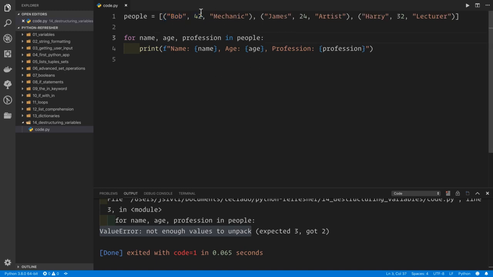Notice that the alternative to doing this is to iterate over each tuple and print out each thing using indices. So person 0 would be the name, person 1 would be the age, and person 2 would be the profession if you don't destructure the variable here. So this is clearly much less readable, it's not as obvious what's going on, so destructuring these things does help your code look a bit nicer.